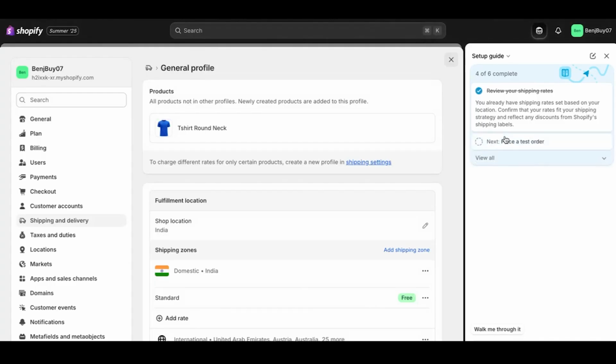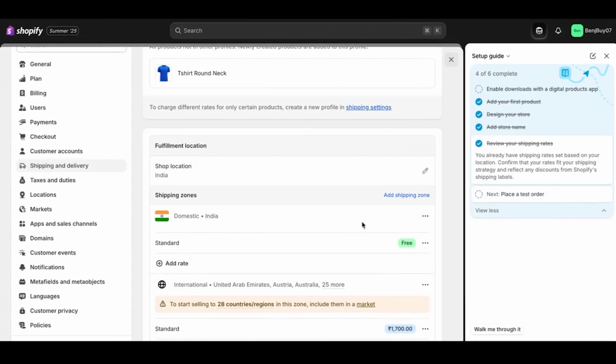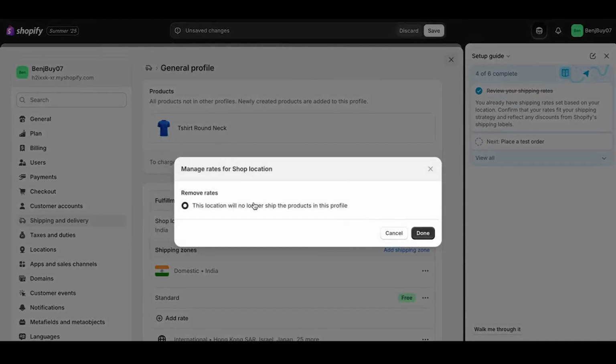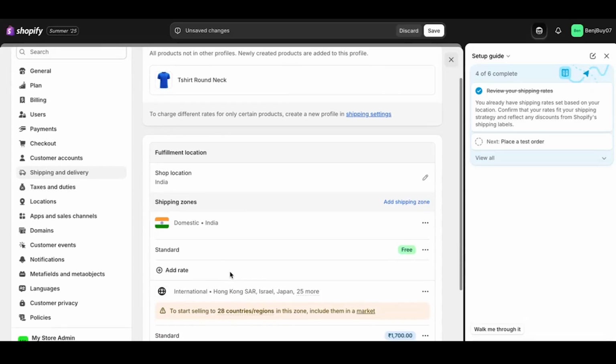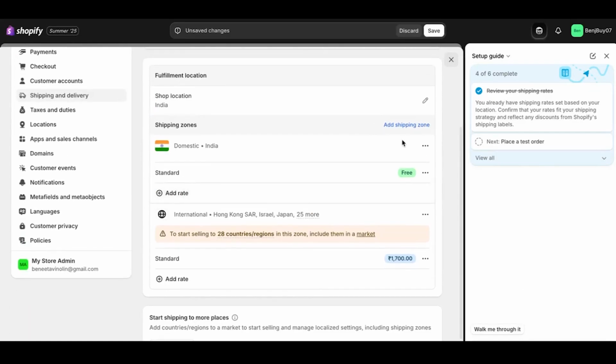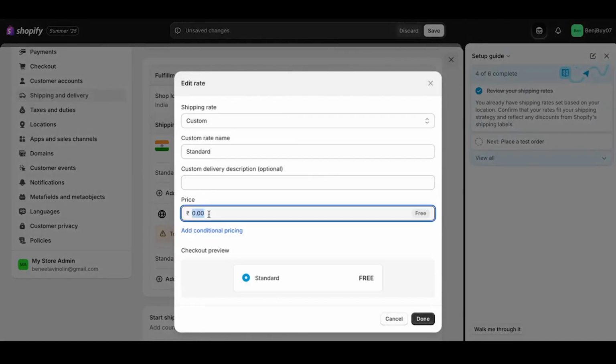And next comes reviewing your shipping rates, which you can simply click on, and then click on this review rates. This will take you to the shipping settings. And here you can simply choose the shipping zone. Here you can notice that the shop location is currently set to India. All right. And then this is the domestic zone, and then comes standard rate.